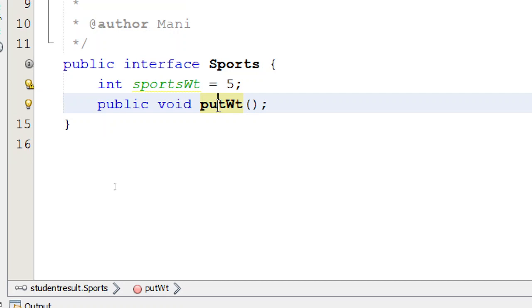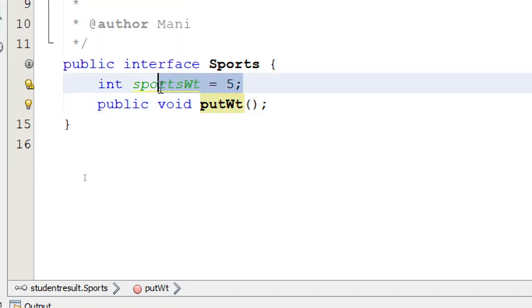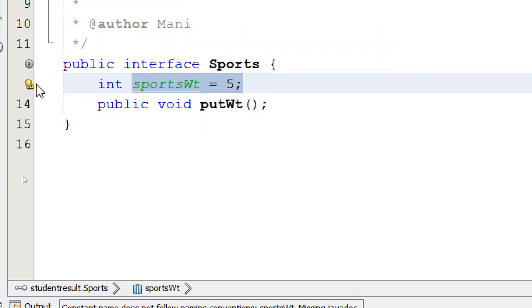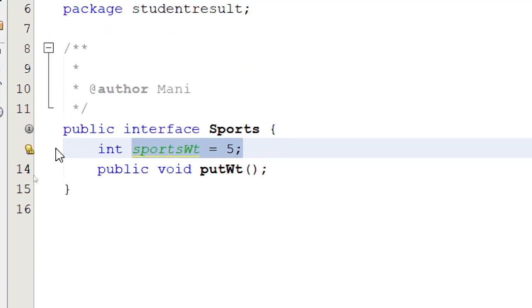So this is half class, half method. You have to complete that method over here. One other thing you will notice here is it is written as sportsWt. You know very well this is a constant, and if you go to this bulb over here, there is an exclamation mark. This is a warning. Okay, it's not an error, it's a warning.